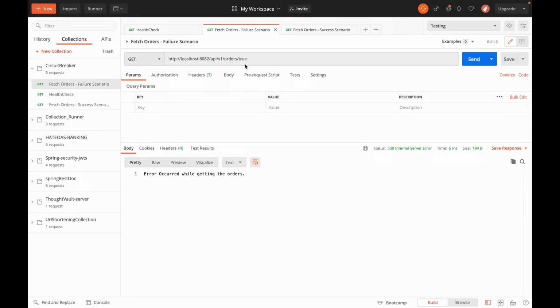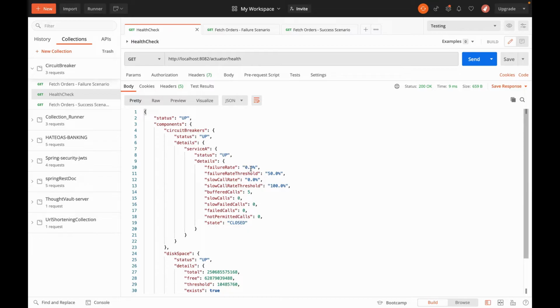So this is the failure API. I'll just invoke this error twice, thrice. So 3 times I've invoked a fail scenario. So this should ideally change to 33% or something. Let's say 37.5%, which means out of these 8 calls, 3 were failed. So 3 by 8 into 100 is 37.5%. But still the circuit breaker is in closed status because this has not yet reached the 50% threshold mark.